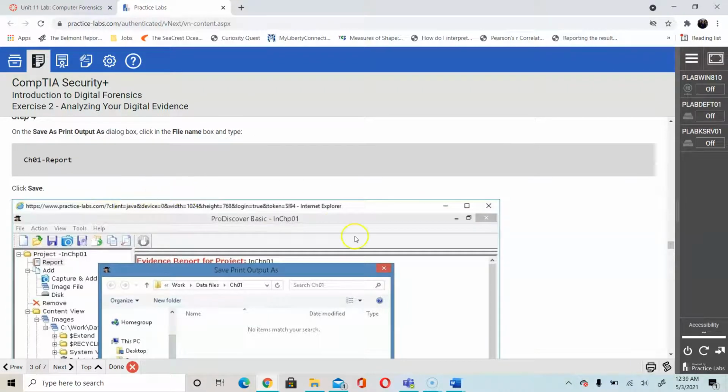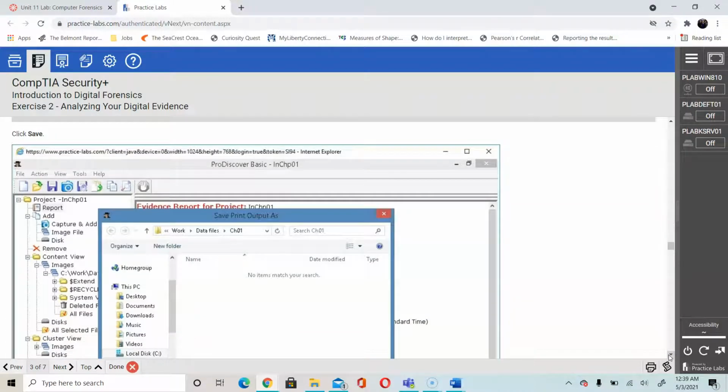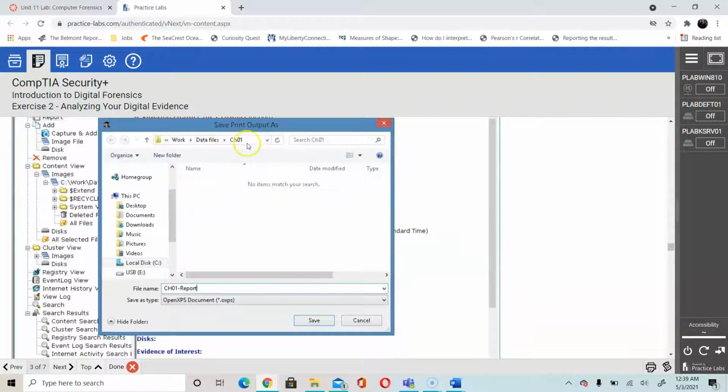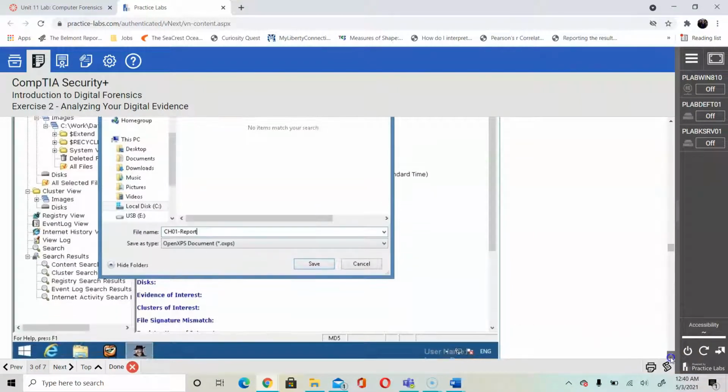So as you generate the report, you can print out the physical file for real world practice, and then you can save a report. And we wanted to save it under work data file CH1. So externally, we wanted to save it on a separate drive where we would also use that drive for our evidence gathering.